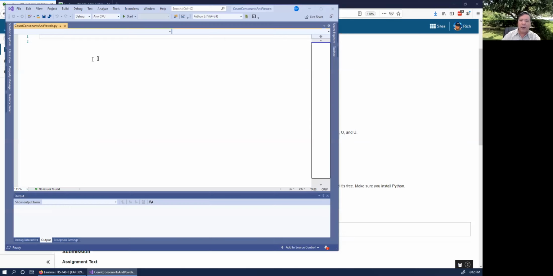So let's start by asking for the string. I'm going to call the string S equals input, enter a string. And then let me have the variables that I'm going to use to keep track of vowels and keep track of consonants.